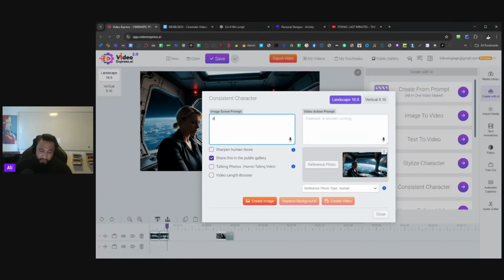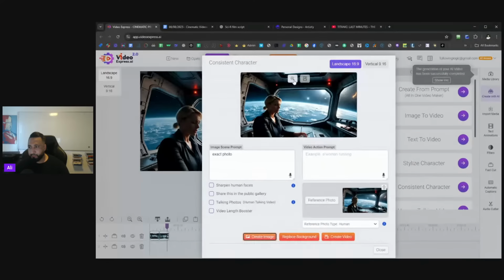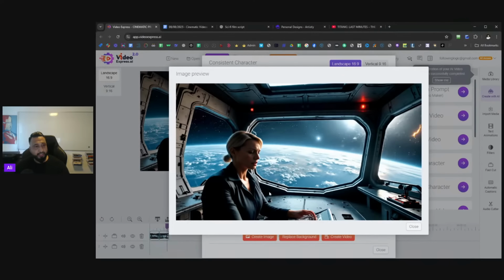And there's two ways. You can keep this simple. You can say, look, exact photo. You can keep it really, really simple. Create image, and let's look. Exact photo. Remember, depending on the devices that you're creating for, with the landscape or vertical, those are the ones that you're going to hit. And check this out. So it's taken that snippet and it's extended it now.